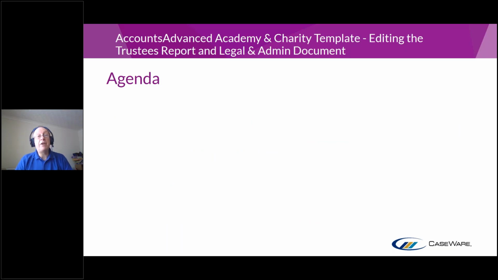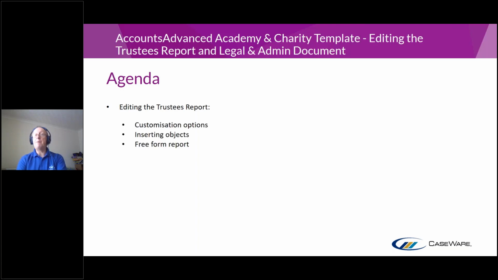I'm just going to quickly run through the agenda to highlight the points we're going to go through. There's two areas to look at: the Trustees report and the Legal and Admin document. On the Trustees report, we're going to look at some of the options in terms of customization, so how you can create your own required disclosures within the Trustees report. So effectively looking at adding in the appropriate text, as well as ensuring you have the correct sections included within the Trustees report.